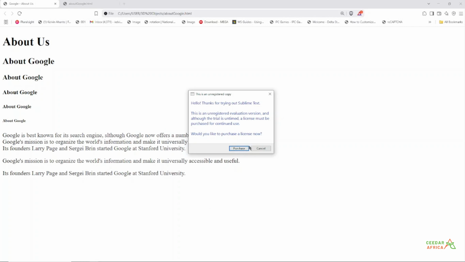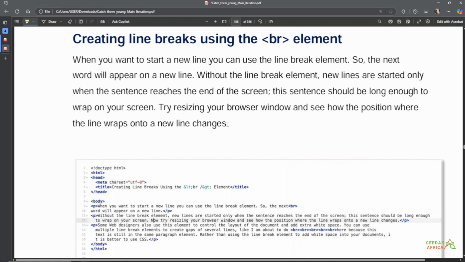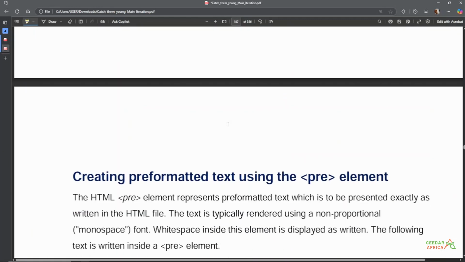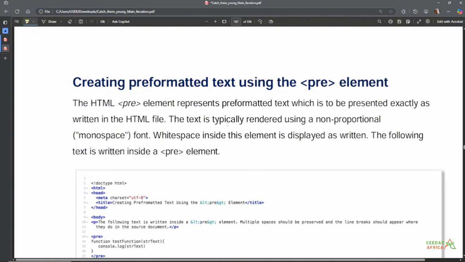Sorry, let me just cancel this. Great. So now that that's done, let's go over to the next one, which is creating preformatted text using the pre element. The HTML pre element represents preformatted text, which is to be presented exactly as written in the HTML file. The text is typically rendered using a non-proportional monospace font. White space inside the element is displayed as written.